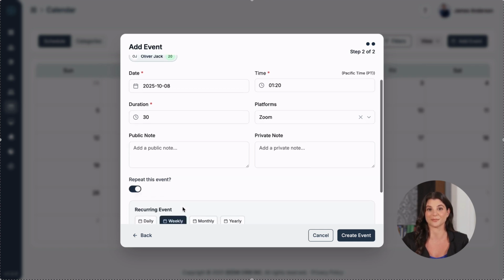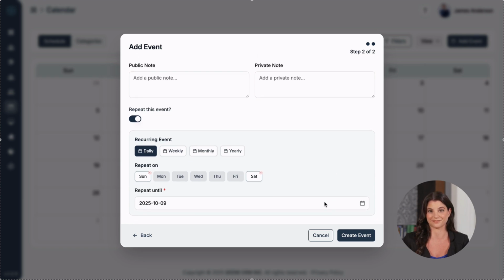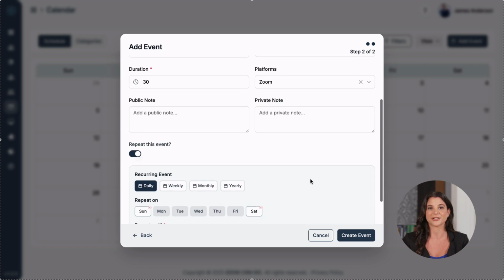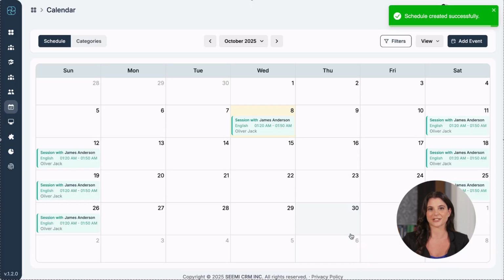If this lesson repeats daily, weekly, or monthly, turn on the Repeat this event option. Choose the frequency and set an end date for the recurring series. Once everything looks good, click Create Event. Your package-based lesson is now added to the calendar, and credits will automatically adjust from the student's package.